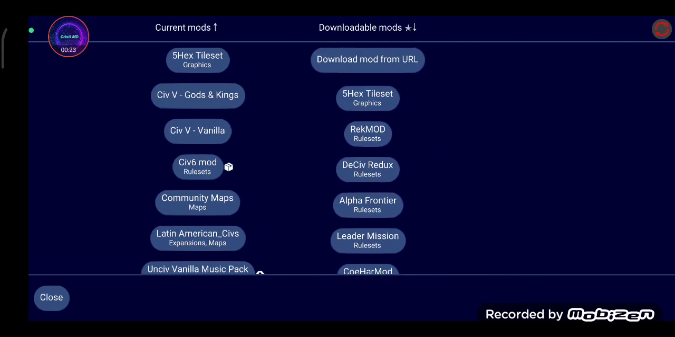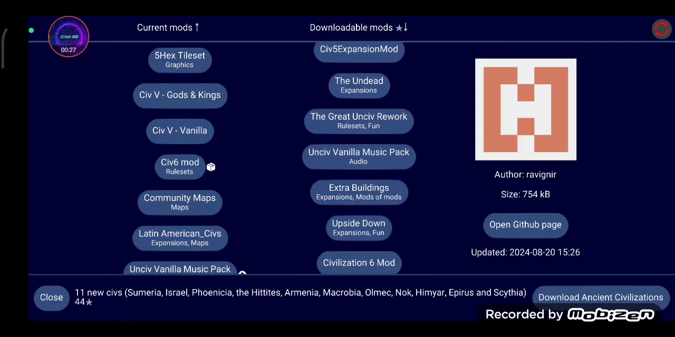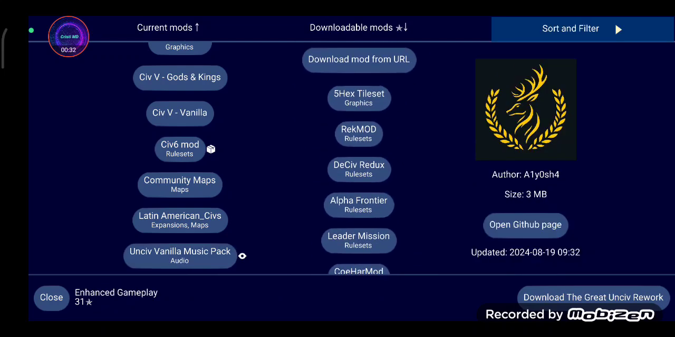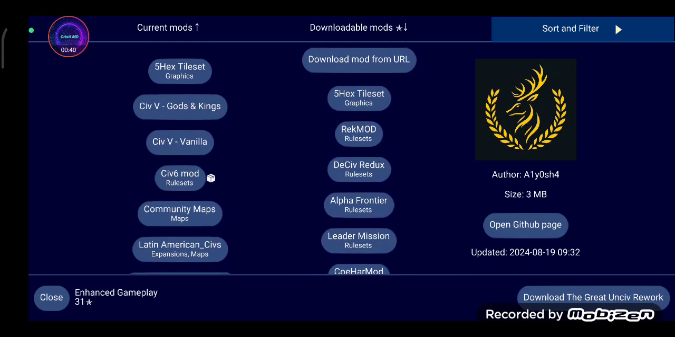From different types of graphics all the way to expansions and the audio, fun even. Not gonna talk about fun. The fun mode just speaks for itself. You're gonna add like a fun mode. You can just have fun with it.